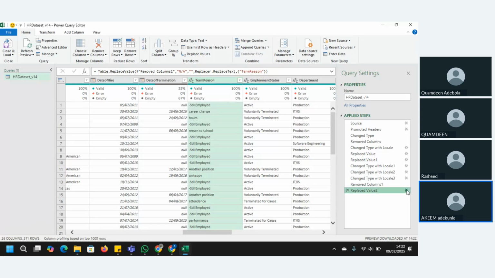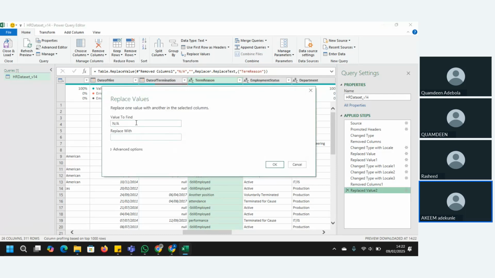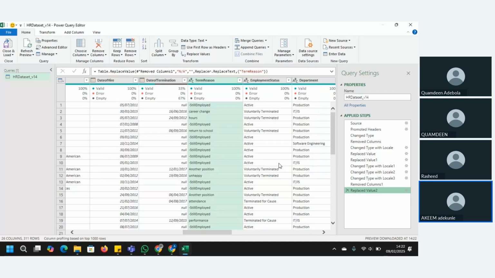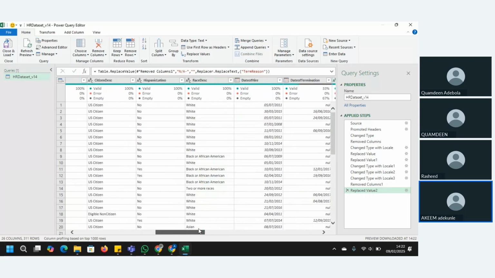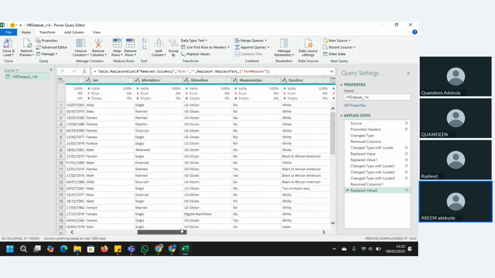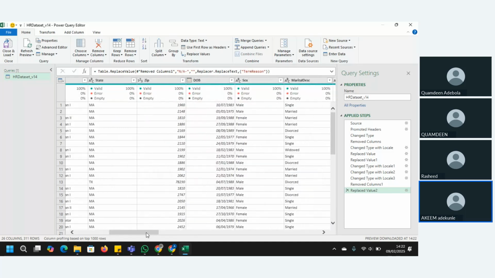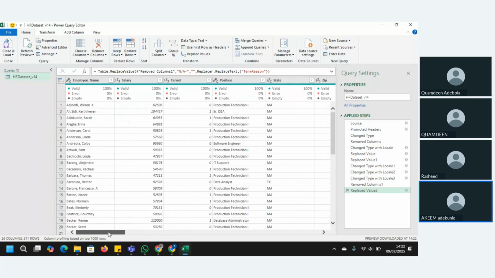That minus two to go. Then this dash. Okay, we remove that. I think we can stop there for now. Let's just load so that we can quickly have the analysis we want to do.